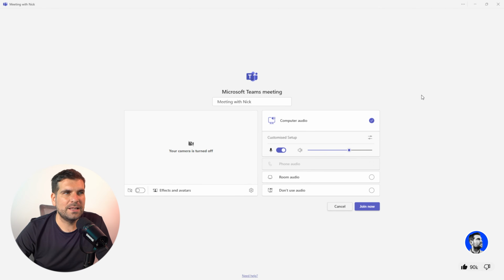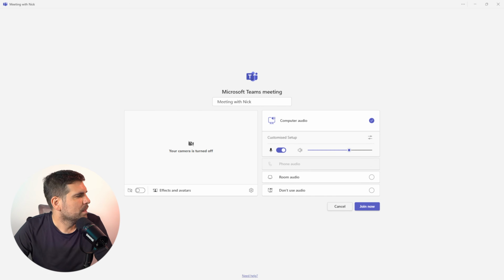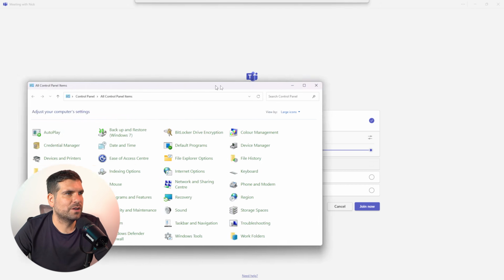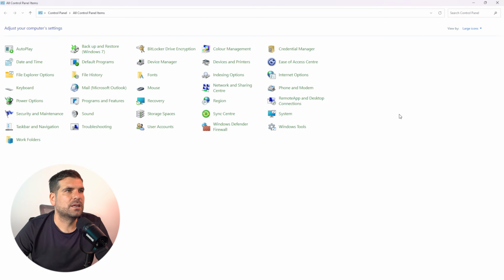Now, if all of that does not solve your problem, we have to go a little bit deeper into the Microsoft rabbit hole. For that, the next thing that we want to do is go and search within settings for something called control panel, right? Which will look like this. Okay, this is your control panel. Now from here, we want to basically find sound, which is this one just over here. We can search for it at the top as well.